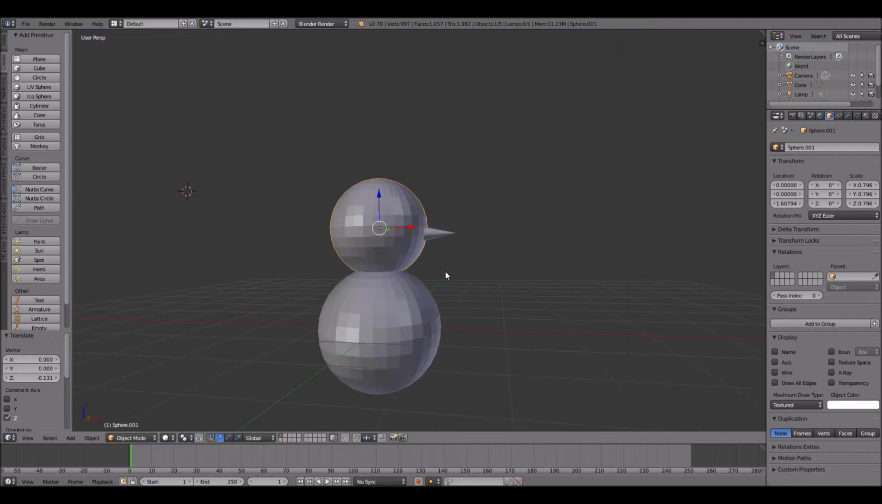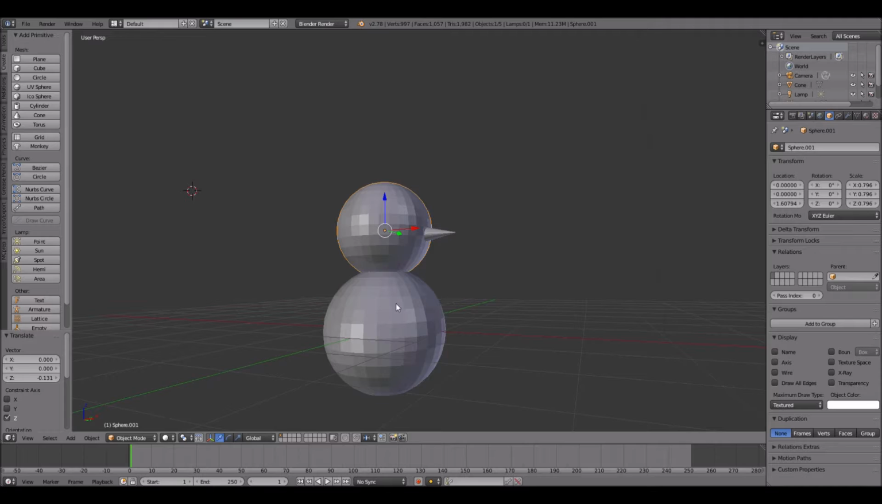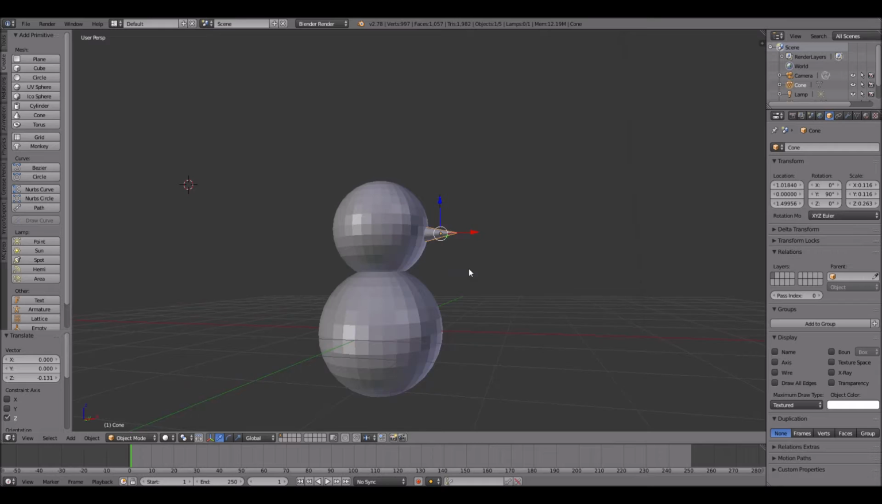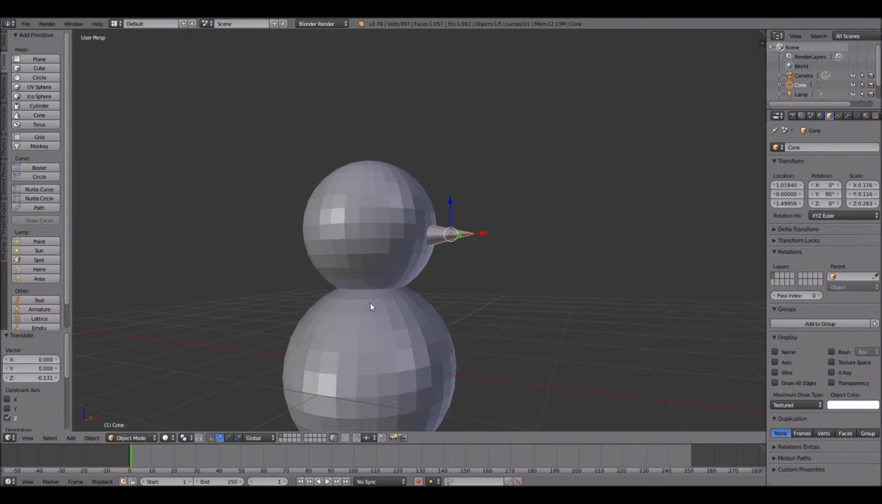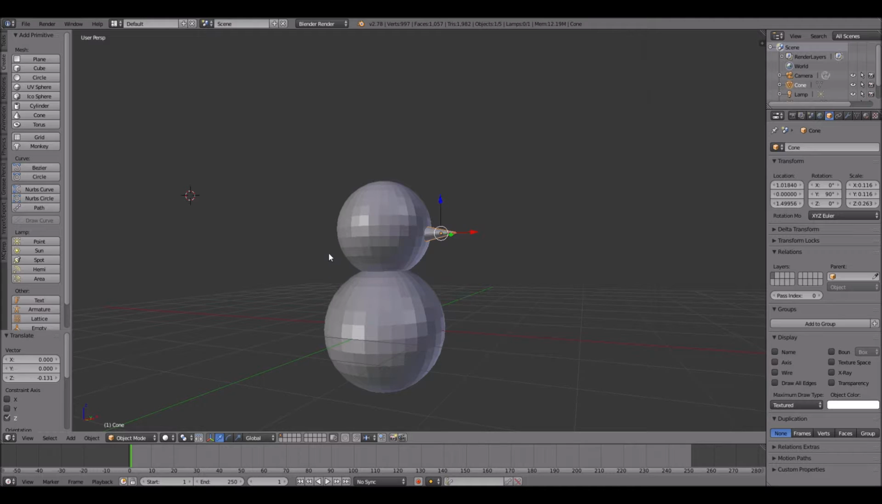So we have a snowman, but you'll see that each of these spheres and the cones are all separate. And you can see here the names. It's sphere, sphere 001, and cone. But you might want to have all of these meshes or objects to be one snowman. In order to do that, you'll have to join the objects together.